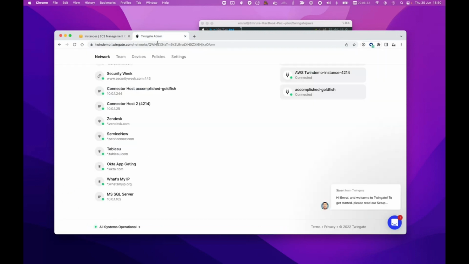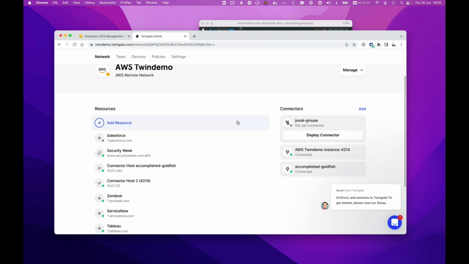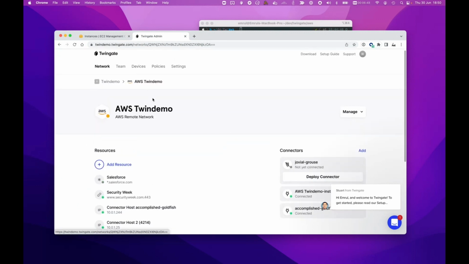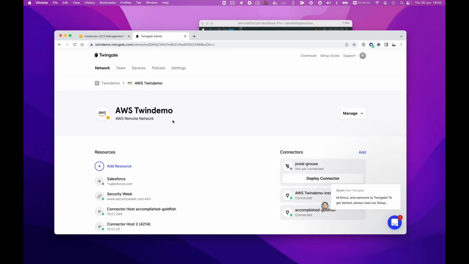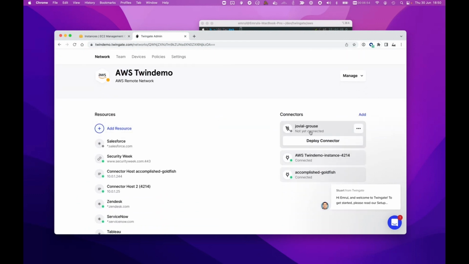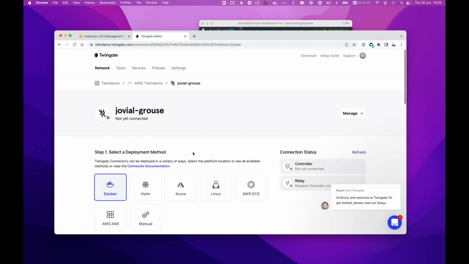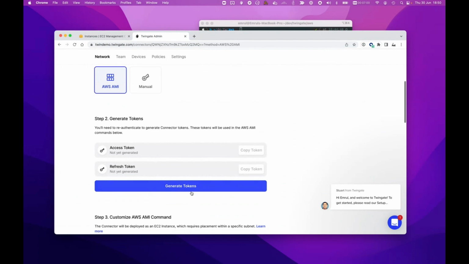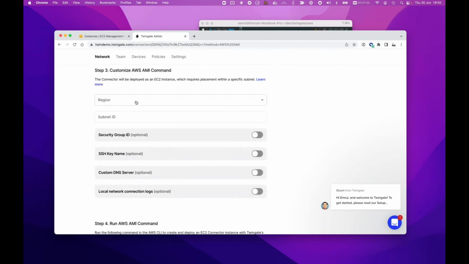Well, if I flip over to this tab where I've got my Twingate admin console, you can see this as soon as you sign up to Twingate. You can click on here and you can add a remote network. You can see our demo environment. And within there, we can see our connectors. Go into any connector, and I would just choose AWS. I would generate a couple of tokens, and I would select the AWS region and paste in the subnet ID that I want to deploy into.